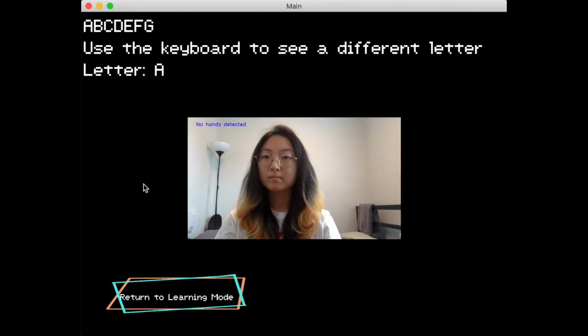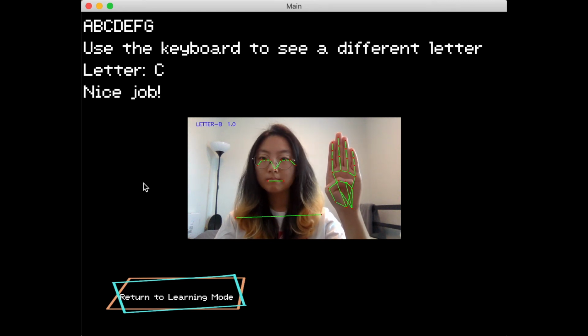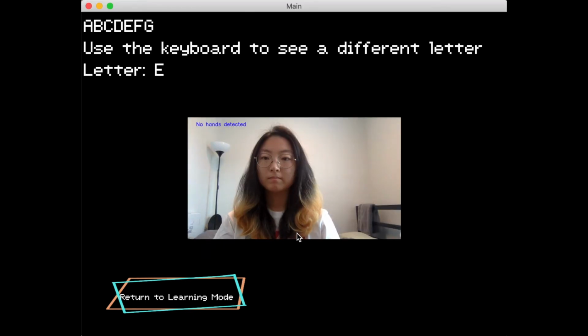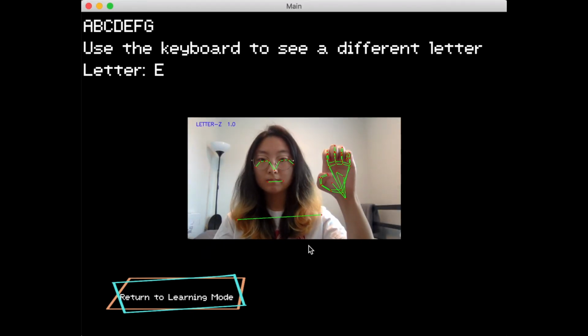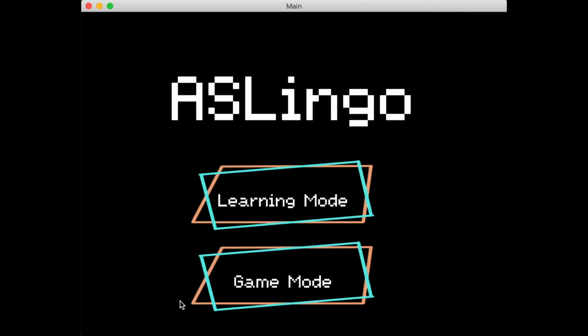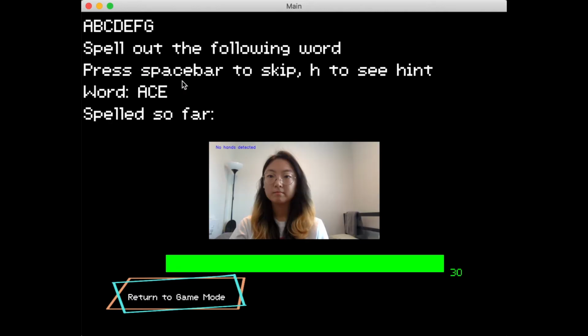In the review level, there are no guide videos. You're expected to remember the letters and spell them on your own. If you get stuck, you can go back to the first level and use the keyboard to help yourself out. The shuffle level is just like the review level, but this time the order of the letters are scrambled to make sure you really got it. When you complete the whole row, you unlock the game. You can now go to the game mode to test yourself on the letters you just learned.